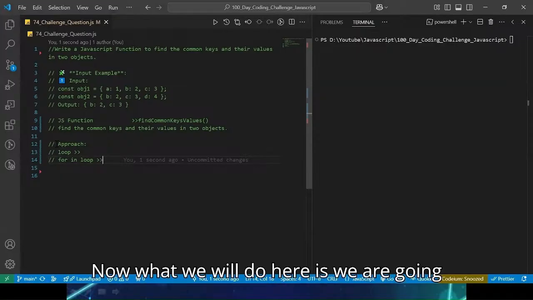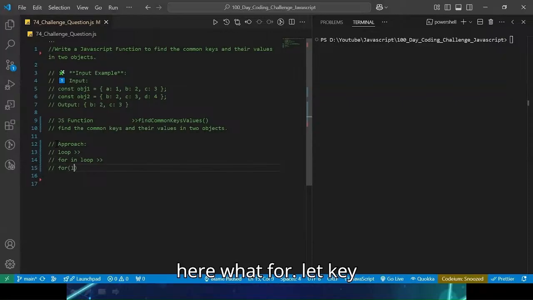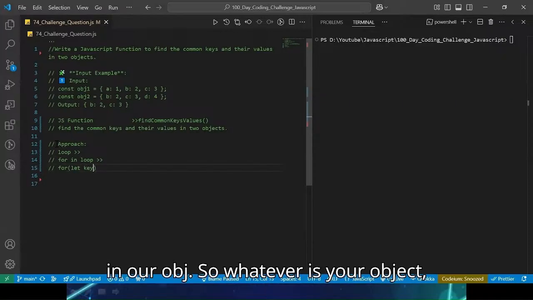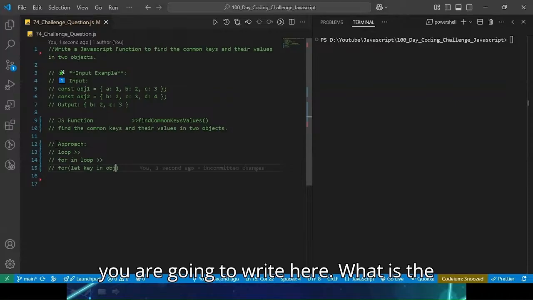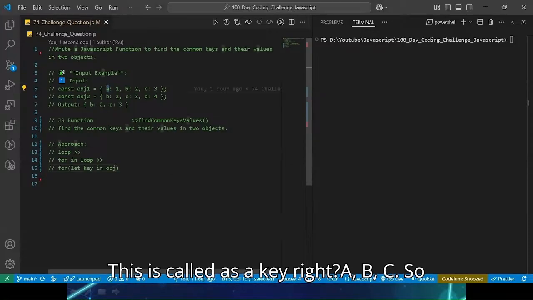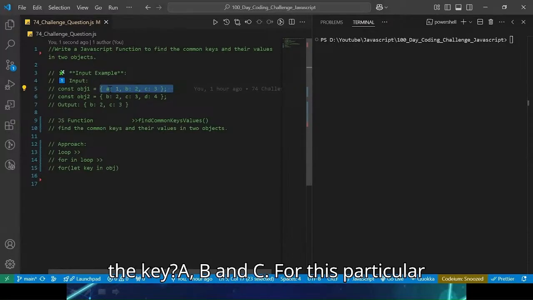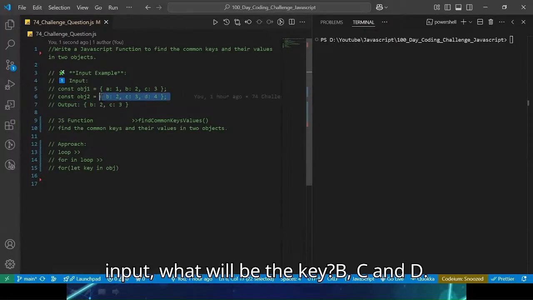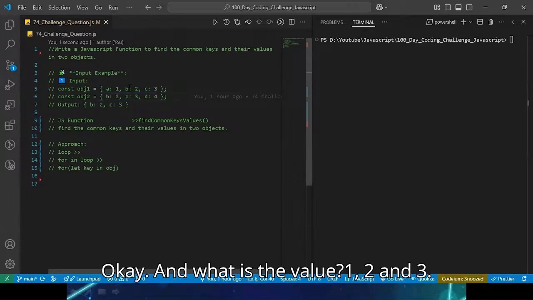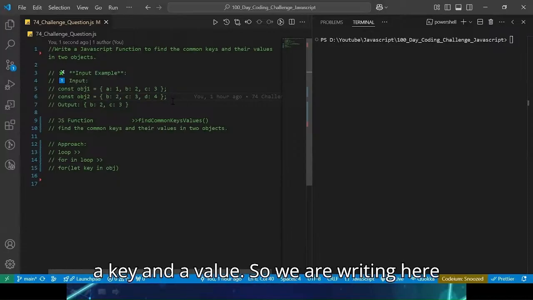Now we are going to write our for...in loop. I will write: for (let key in obj), where obj is whatever your object is. What is the key? Key is nothing but A, B, and C. This is called a key. For the first input the keys are A, B, and C; for the second input the keys are B, C, and D. And what is the value? 1, 2, and 3 here, and 2, 3, and 4 here. That is what a key and a value are.